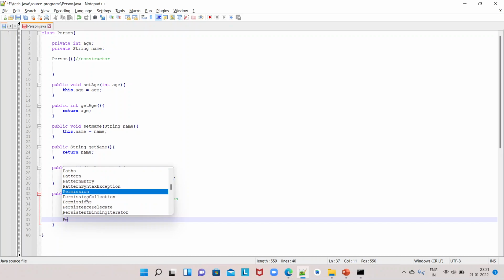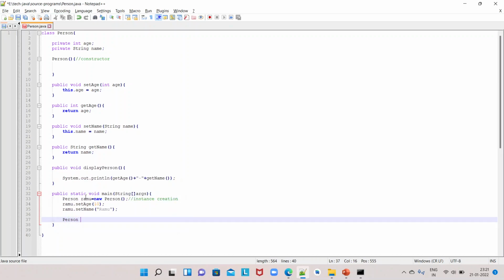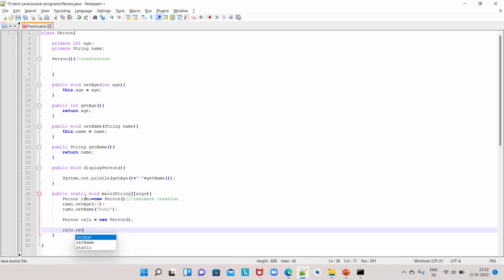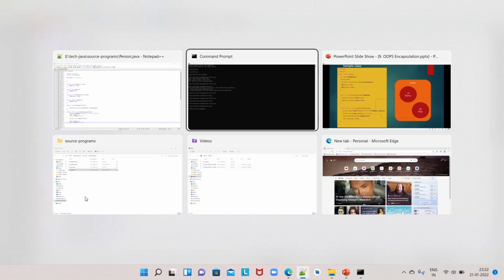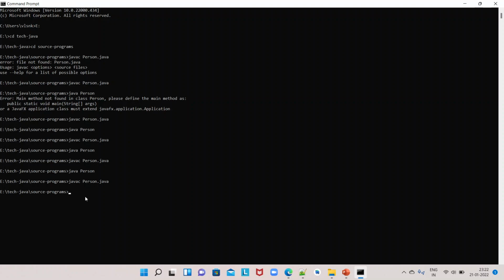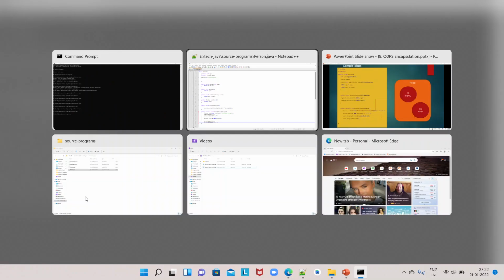In the same way, I have another person, Raju. For Raju also I want to store the data. Raju dot set age, his age is 11 and his name is Raju. Okay, so let us run it now. There is no problem, right?